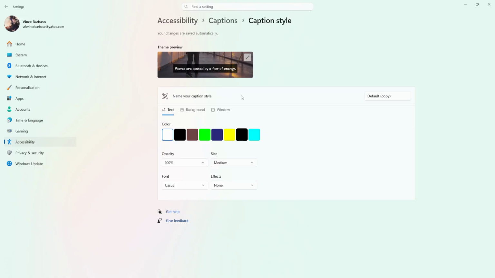A quick note about language. The steps you just followed control how captions look. The language of the captions usually comes from the website or the video player itself. Look for a CC or settings icon on the player to switch languages when they're offered. Some features like automatic captions may only support certain languages.